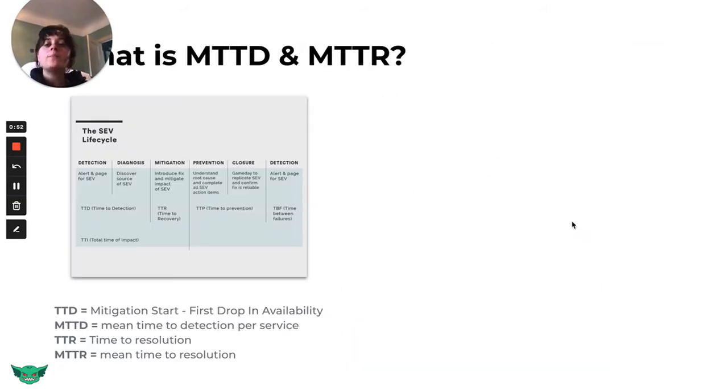So what is MTTD and MTTR? MTTD is the mean time to detection per service. That is, when there is an incident going on within my environment, how quickly am I being notified of that? How quickly am I pressing acknowledge when I get that alert that there is a problem in my system? And then MTTR is the mean time to resolution. How long does it take for our team to fix that actual failure?